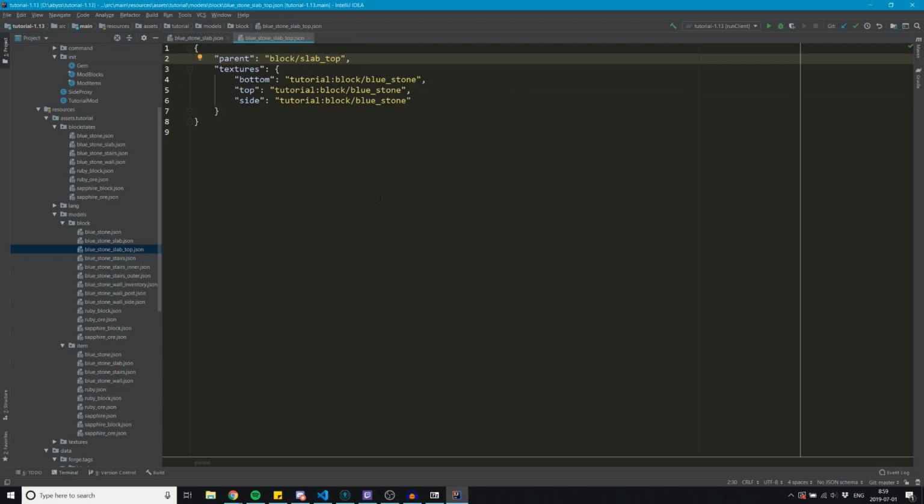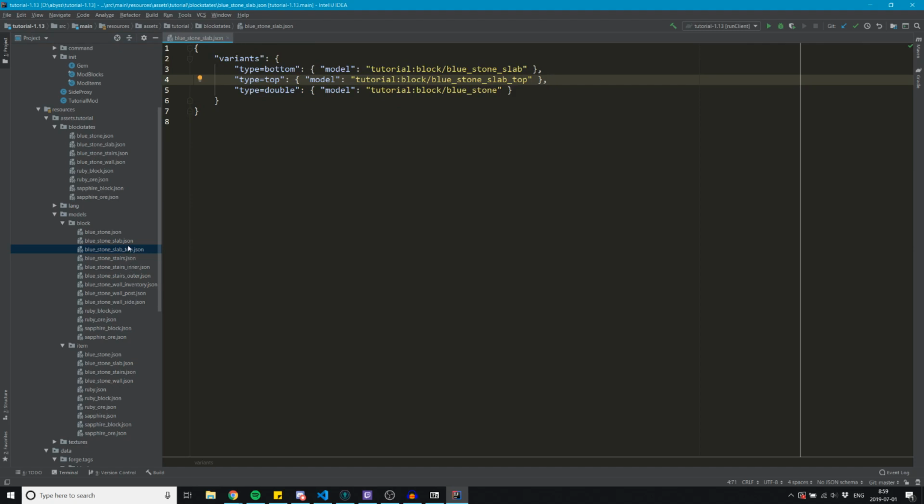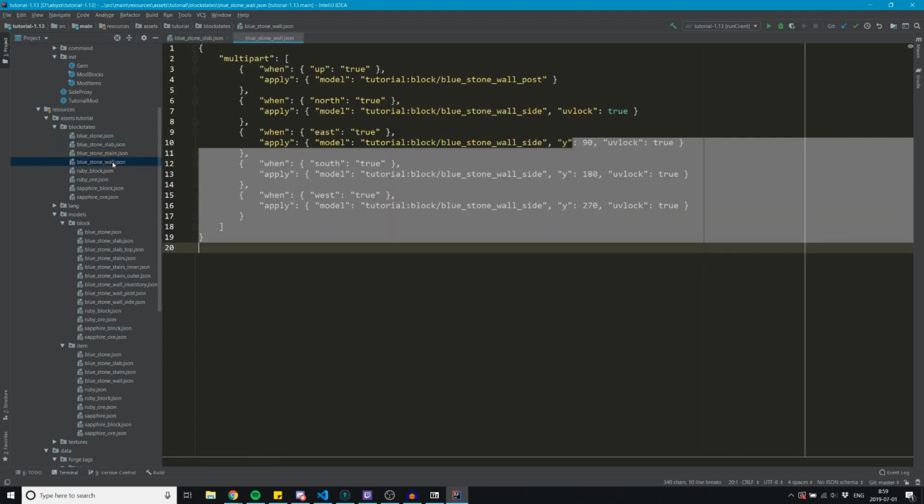Okay, and the top slab, pretty much the same thing except the parent is different. And I think that, no, those are the only 2 models for the slab, right? Bluestone slab and bluestone slab top. And then the double slab is just pointing to the regular bluestone model, so no need to create a new one for that. Now let's go ahead and take a look at the wall.